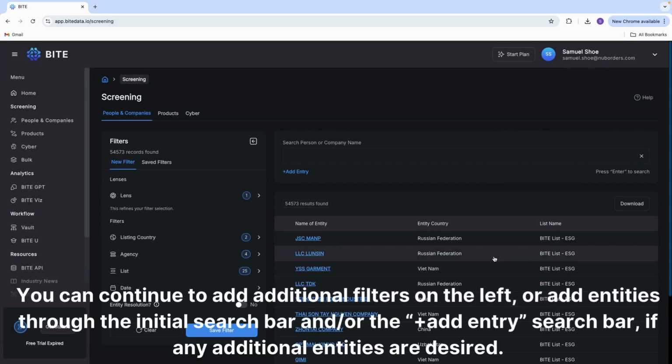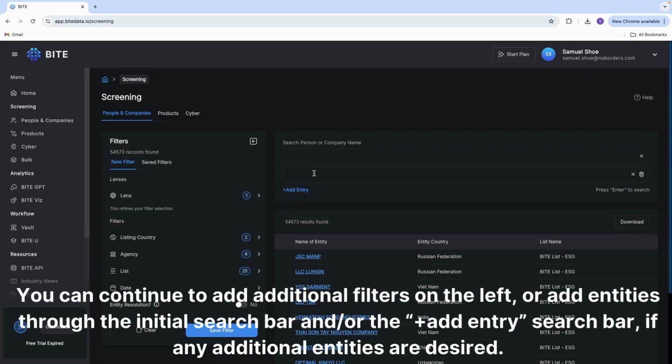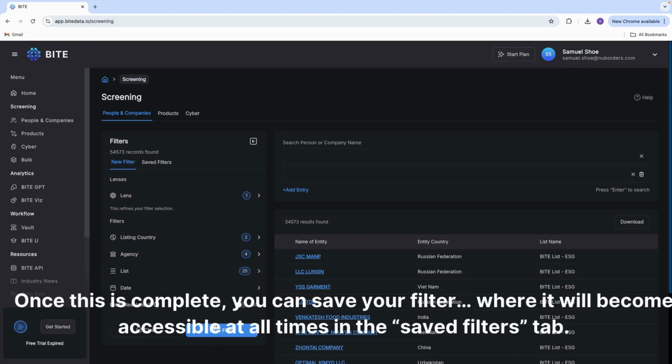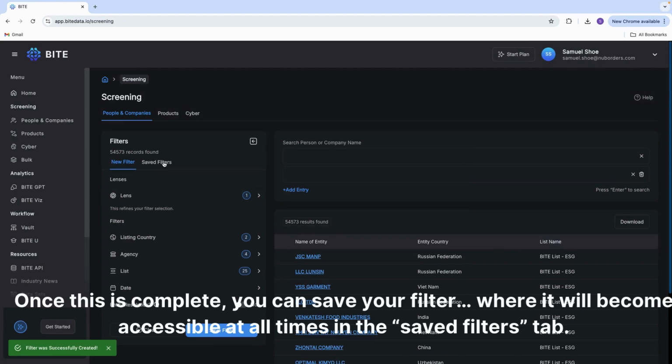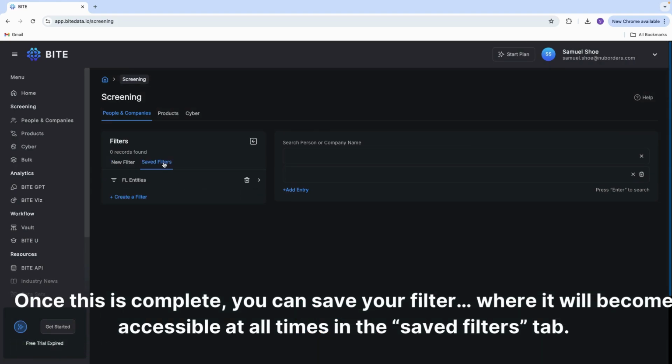You can continue to add additional filters on the left or add entities through an initial search bar and or the add entry search bar if additional entities are desired. Once this is complete, you can save your filter, where it will become accessible at all times in the Saved Filter tab.